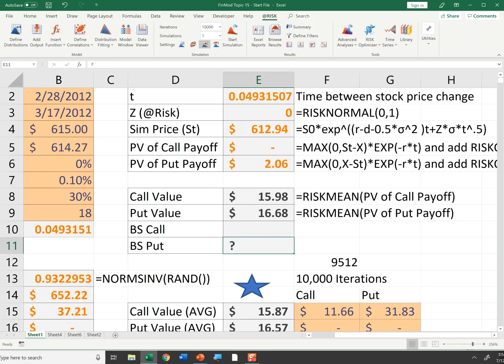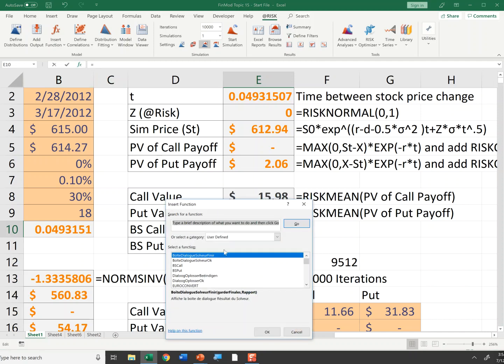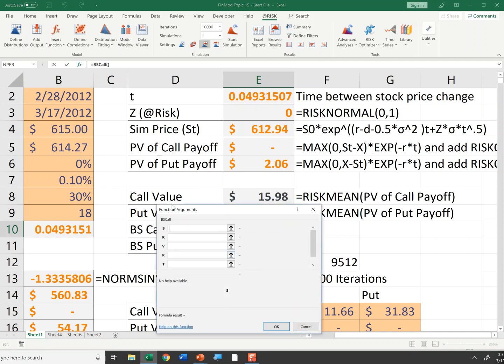I'm going to delete these two question marks. I'm going to do an insert function, user defined. There's BS call. And I'm going to put in the current spot price, 614. I'm going to anchor everything. The strike price of the option, 615. Anchor that using the F4 key. Volatility, 30%.